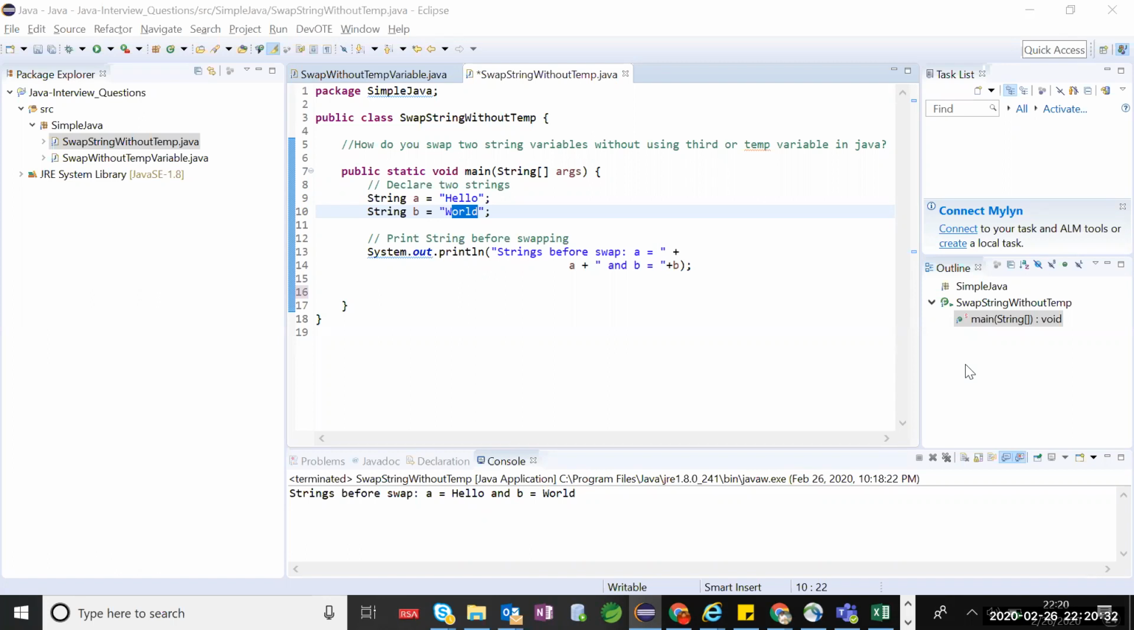So today in Java interview questions, what we are going to see is how do you swap two string variables without a third or temporary variable. This is more similar to swapping of two numbers, that is two integers, without a third variable. Okay, come, let's go and see the solution.